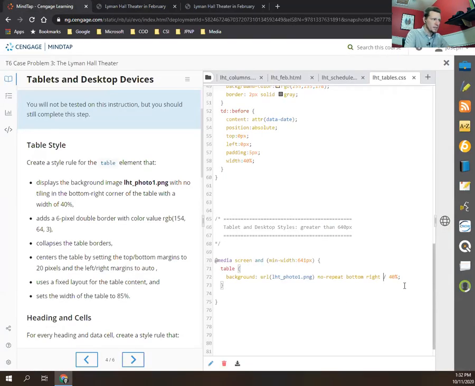Let's see. I can't use any keywords for that because they might get mixed up with the other shorthand stuff. So let's go on to the next one. That's a long background. If I wanted to do everything separately, I would do a background image, a background repeat, a background position, and a background size. But instead, I put them all into one.